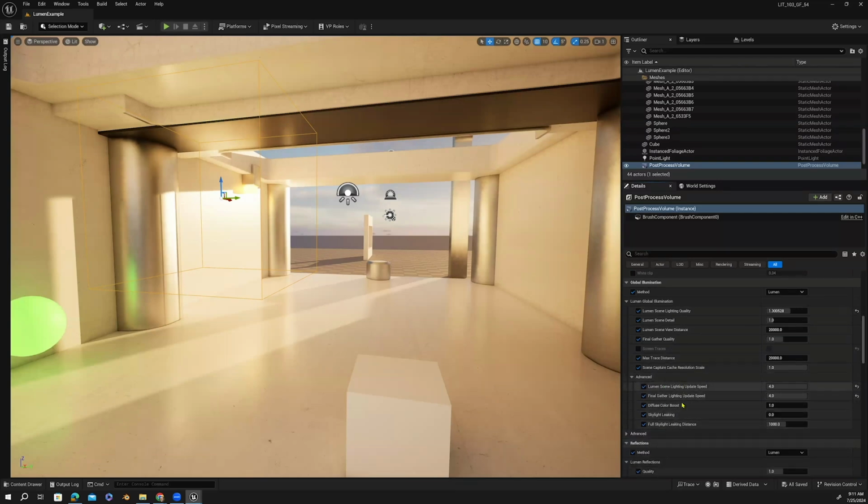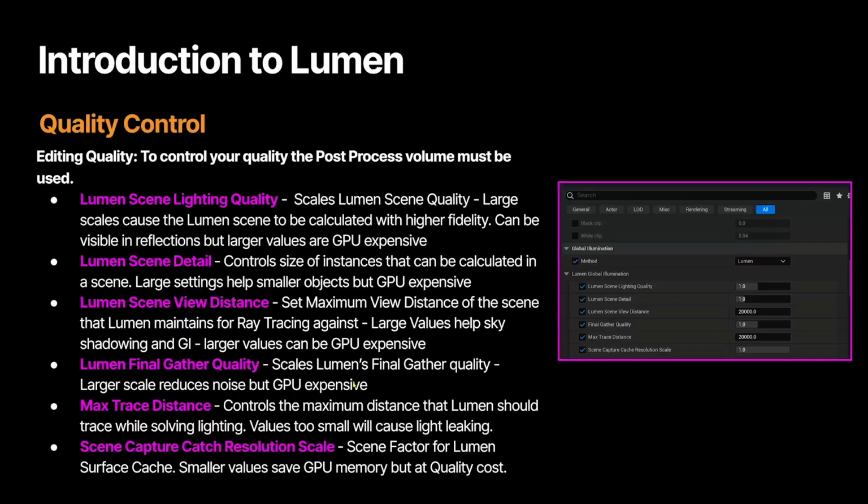You will see advanced. This is again for speeding things up. So only use this if you really need to, but it makes it so that whenever you change your lighting, it doesn't take a long time. It makes it a little bit faster. And again, those are GPU expensive, so keep in mind your graphics card overall.